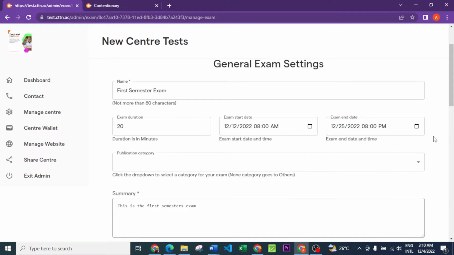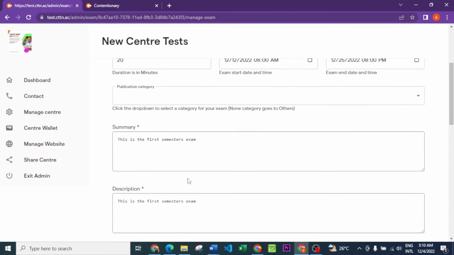What this means is that within this start date and end date, somebody can have access to that exam as long as they are subscribed to that exam. They can have access to the exam, but anytime outside this scheduled time, they can't have access to the exam. The system will prompt them that they are not authorized to take that exam, the exam has expired or the exam has not started. So that's how that works. Then you also have the summary.